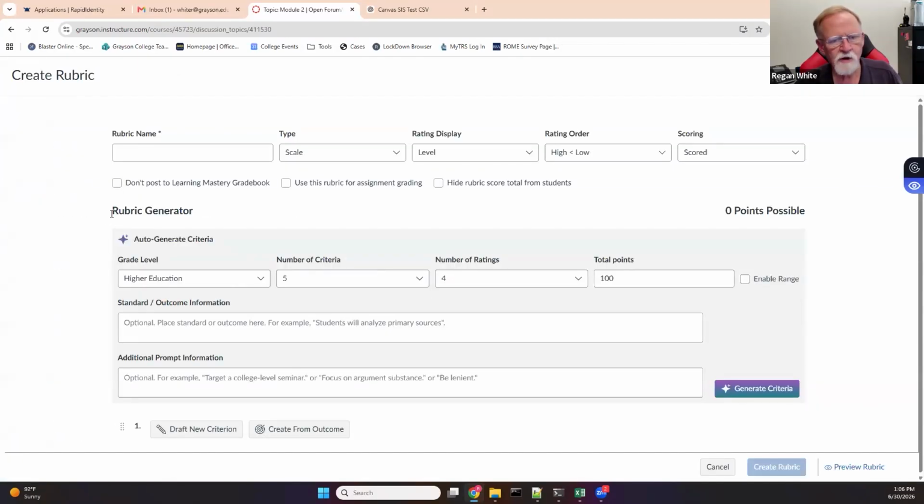And then this is your rubric generator. This is the first look at it. It's the same for all three different types of assignments, but this is where you would go in and generate a rubric for this discussion. So let's go ahead and cancel out.